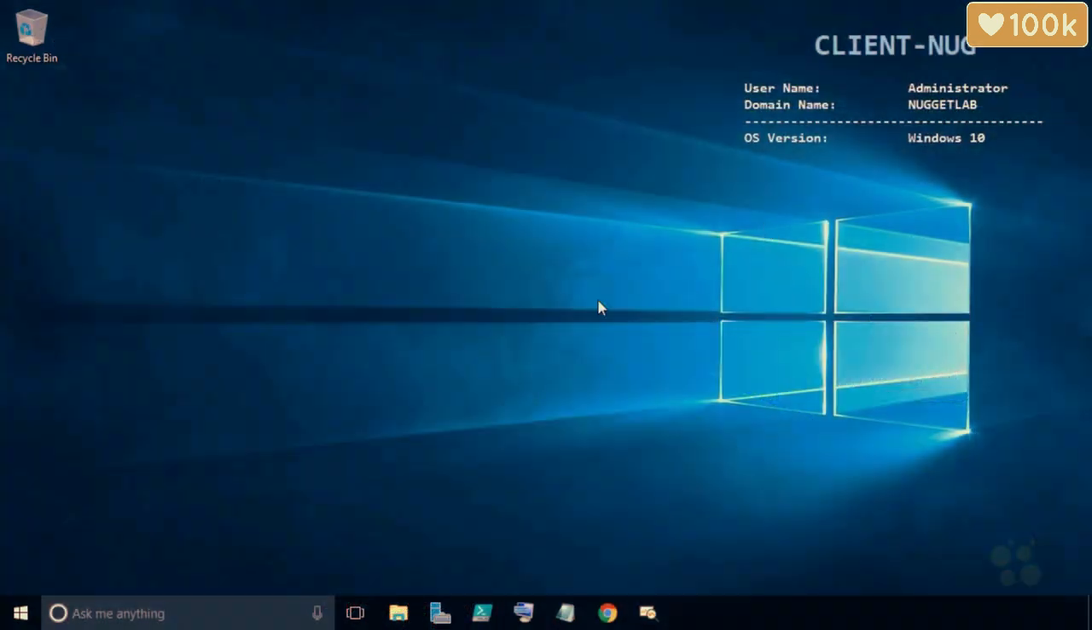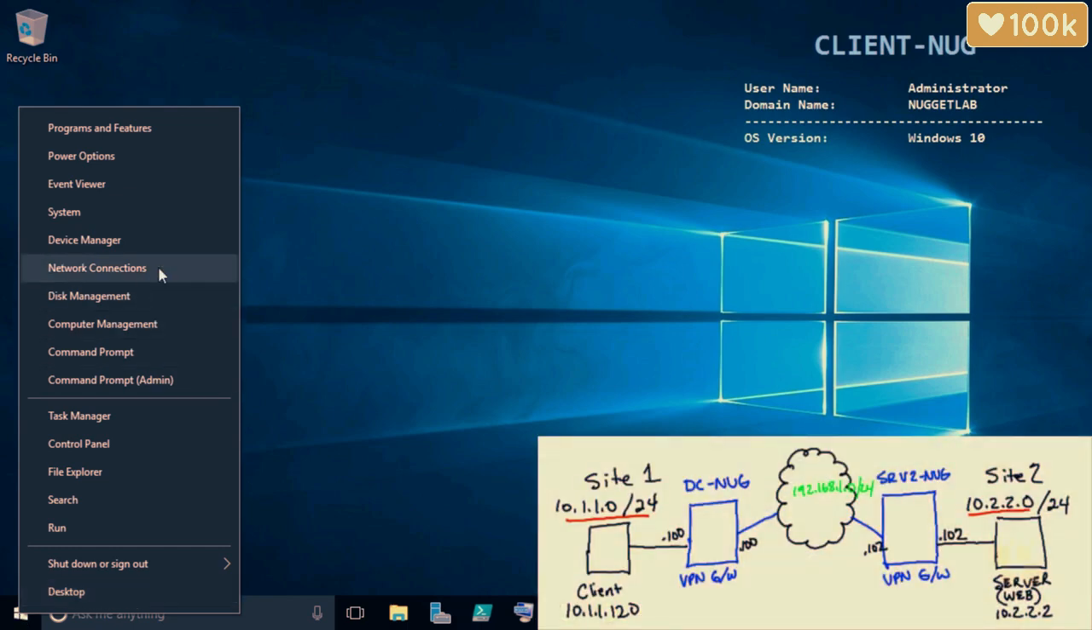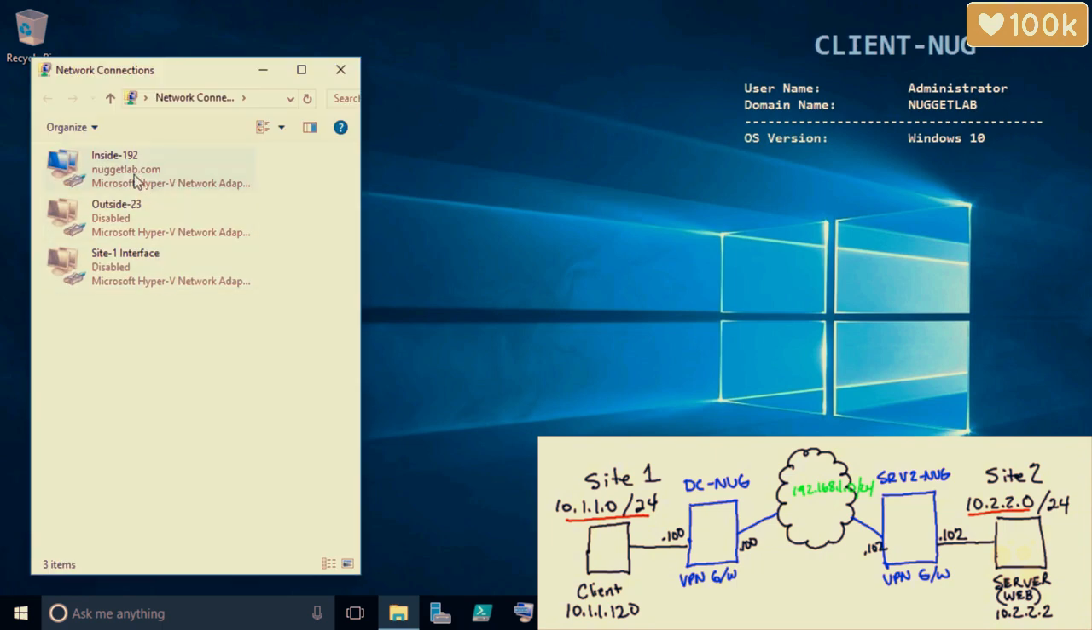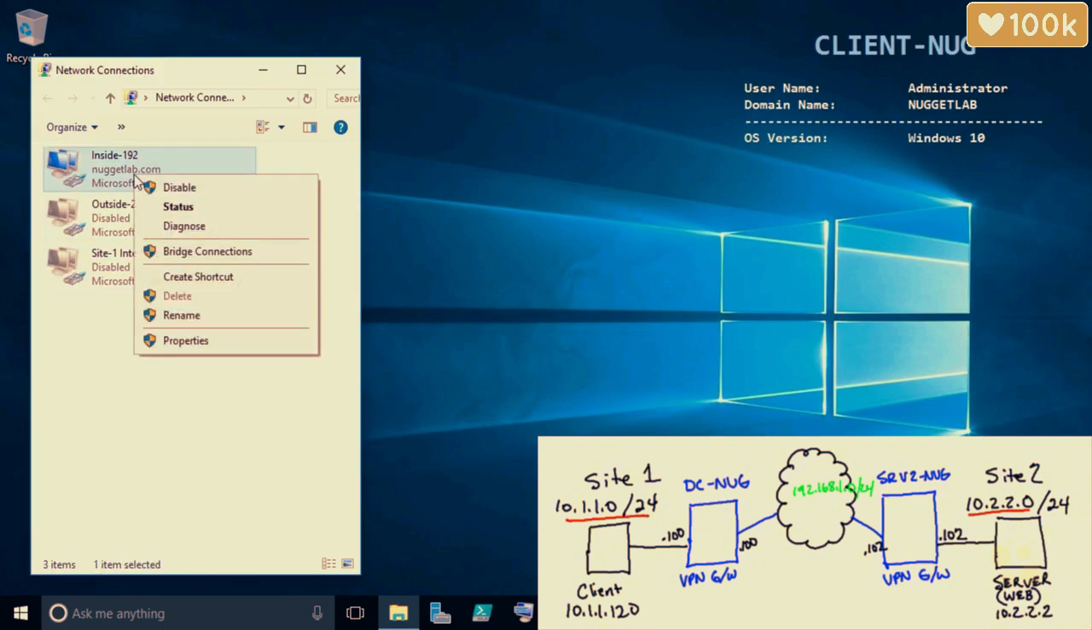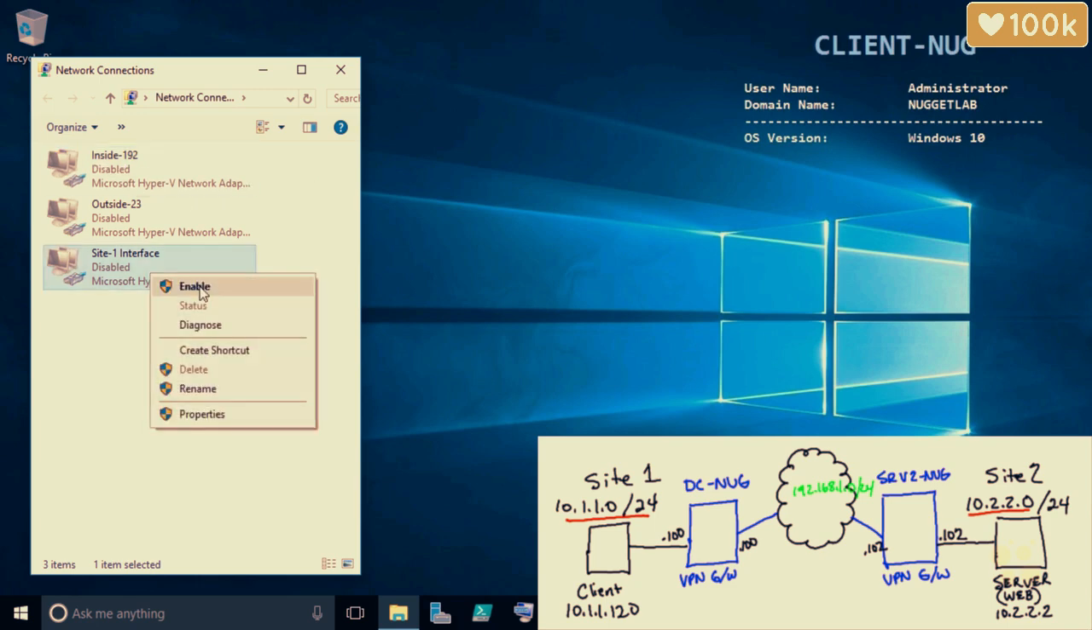So here on our client, let's go ahead and modify our network connections just a little bit. We'll right-click on the Windows icon, bottom left-hand corner, select Network Connections, give that a moment to come up, and then we'll go ahead and right-click on Inside 192 and disable that interface. Then we'll click on Site 1 interface, right-click on that, and enable it.